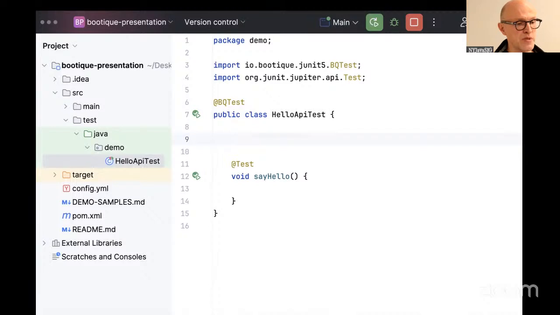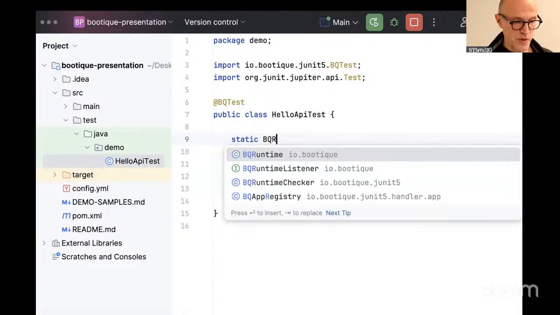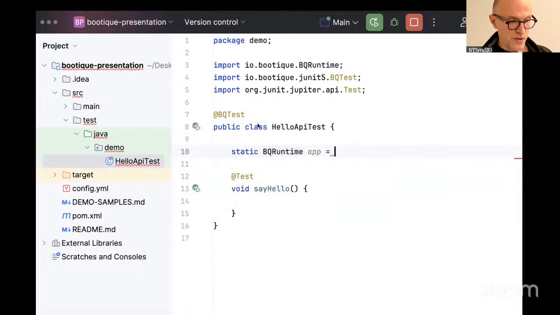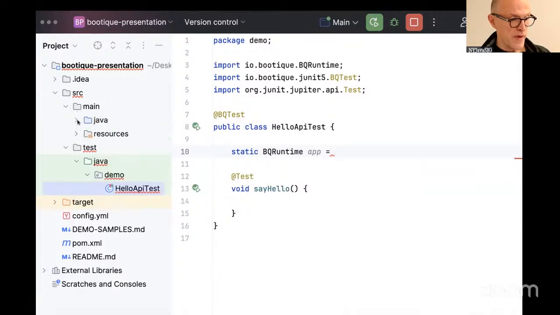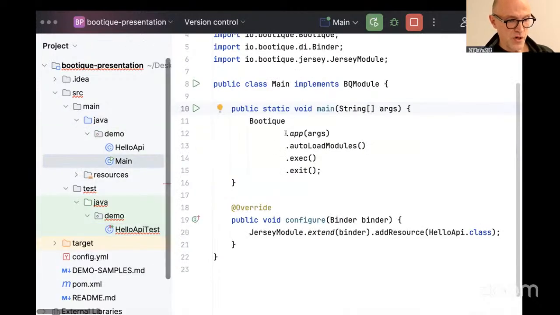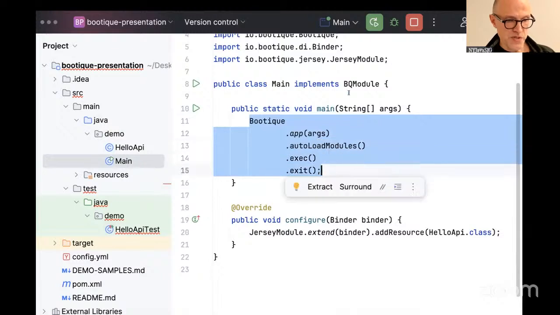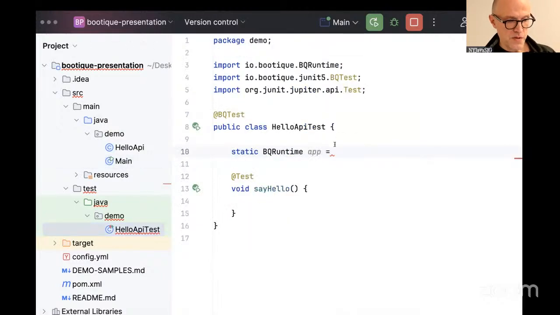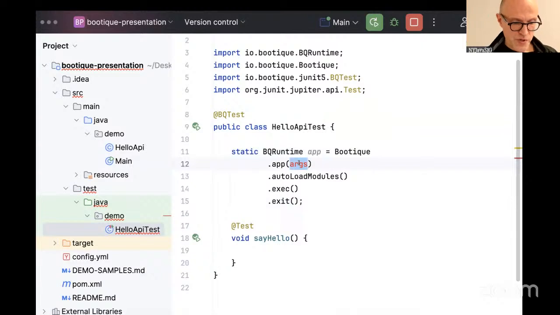All the behavior happens in the objects, and the main object in a Bootique application is BQRuntime. That's the application object that holds all other objects. So here I'm just creating this object, BQRuntime, and the way to create it is to go to your main method and copy this with some changes. The arguments are going to be server. So essentially, the logic within the test is the same as the logic of a person who is running the application.